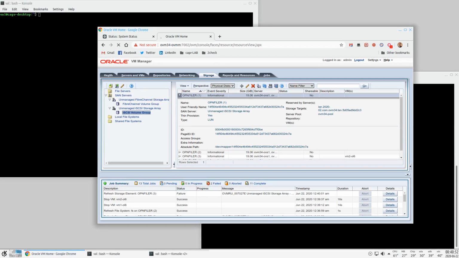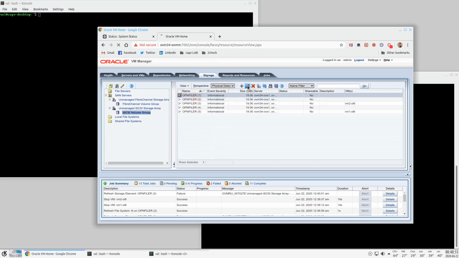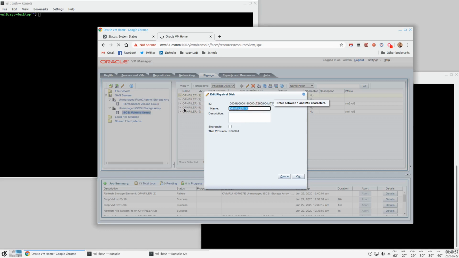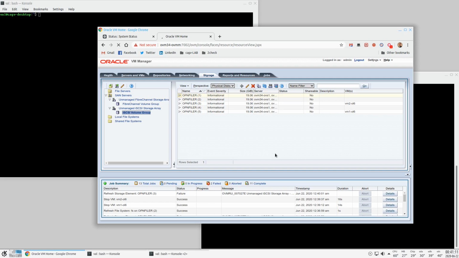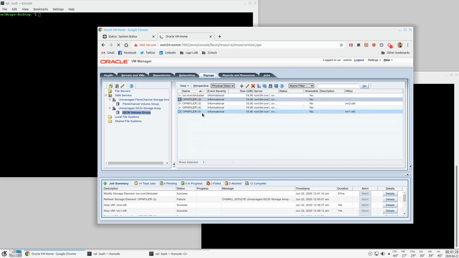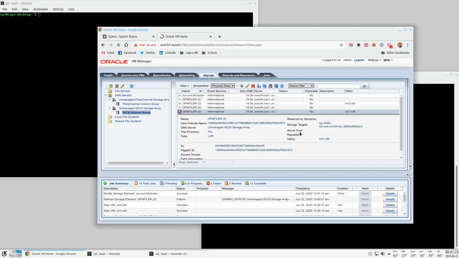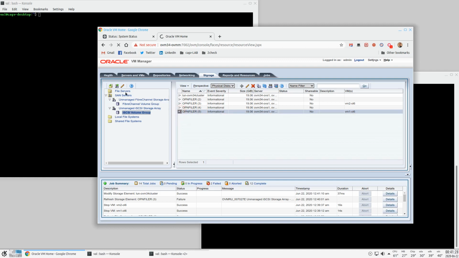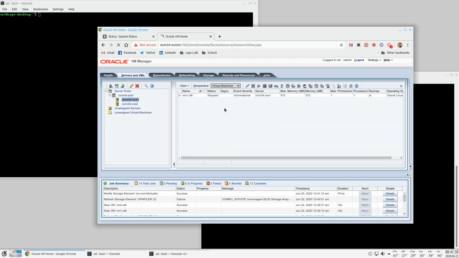So I know that this one here is the OVM, or let's say, OVM cluster. I hope this works. Okay, fine. So the refresh doesn't work, but at least you can rename them. Okay. I think it's all for today.